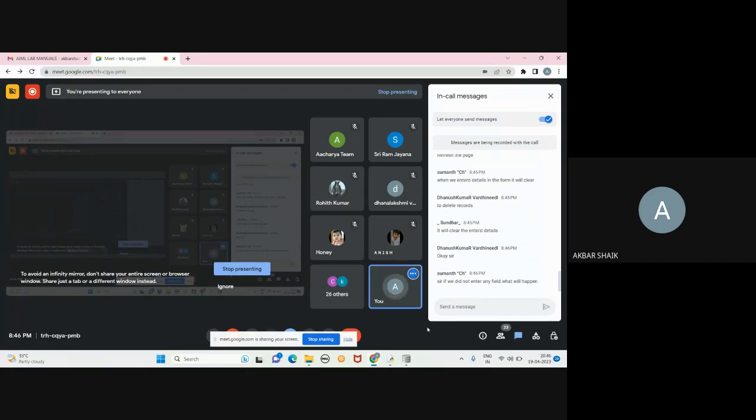If you did not enter any field, what will happen? If you do not enter any field, then what will happen? It is going to give an error: please enter name, please enter date of joining, please enter age. It is going to give a message.